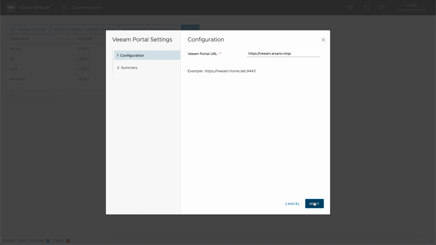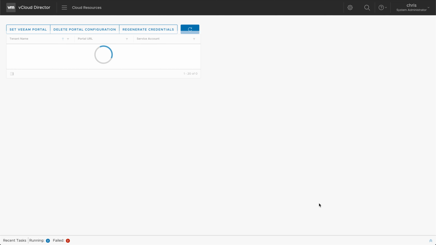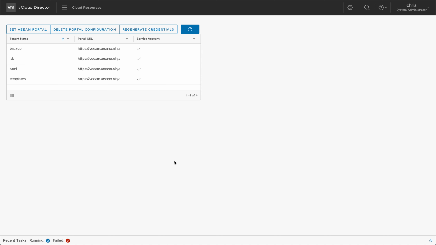After you've done that, go ahead and click Next. Verify that the URL listed here is indeed the one that you put in, and then click Finish. So at this point, the plugin is actually going to each tenant organization, setting that URL, as well as, we'll notice a difference here in the service accounts. Instead of the X's we saw previously, we see check marks.